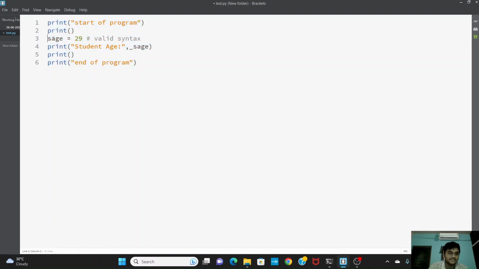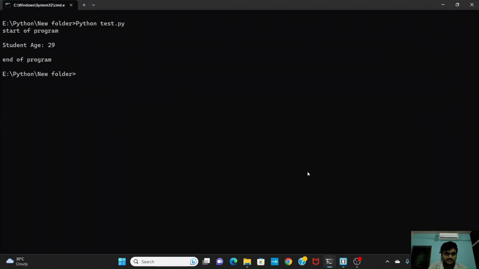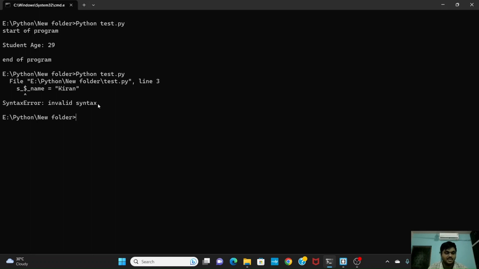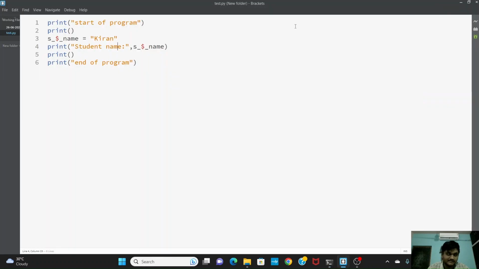So I am going to take student underscore dollar underscore name. If I am going to take like this, Kiran, student underscore dollar underscore name. To print this one, save the file and execute python test.py. Here we got a syntax error called dollar. Syntax error is called invalid syntax. It is showing an arrow mark here, at dollar. Dollar is not supported in Python variables, Python identifiers. Invalid syntax.